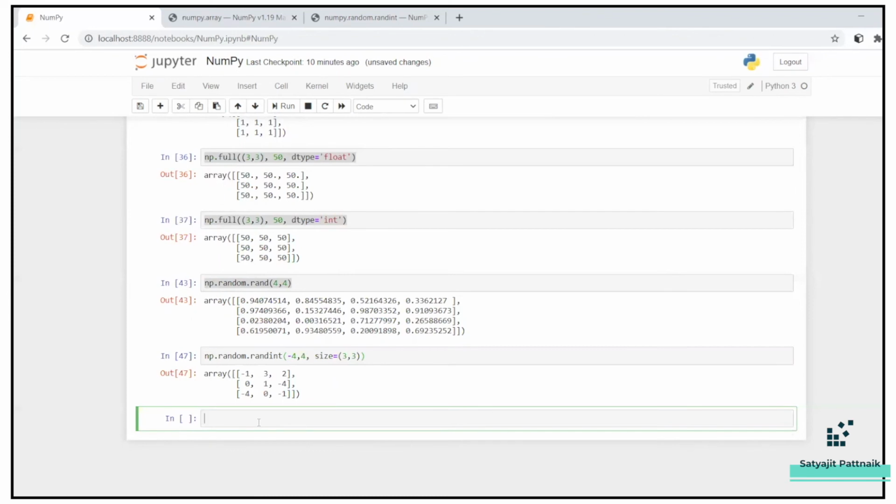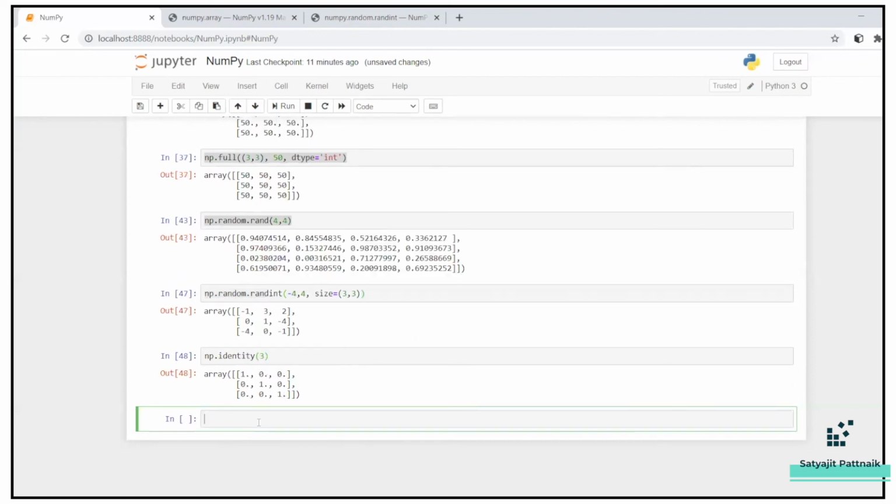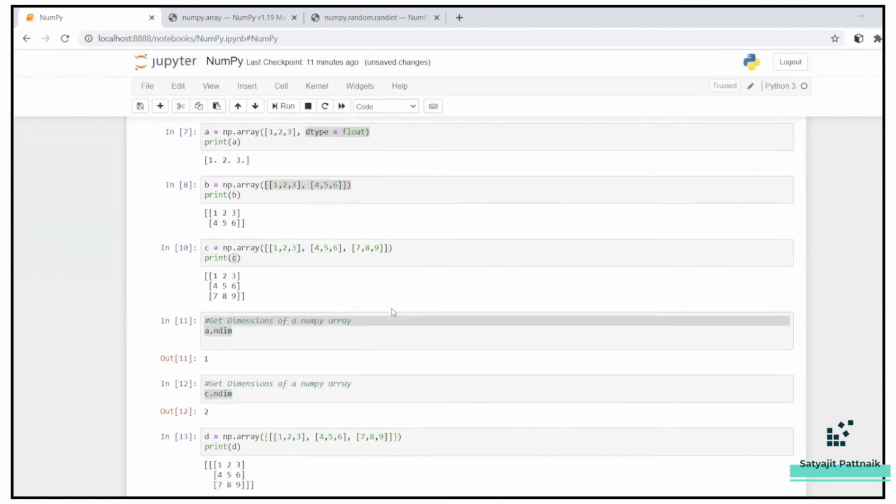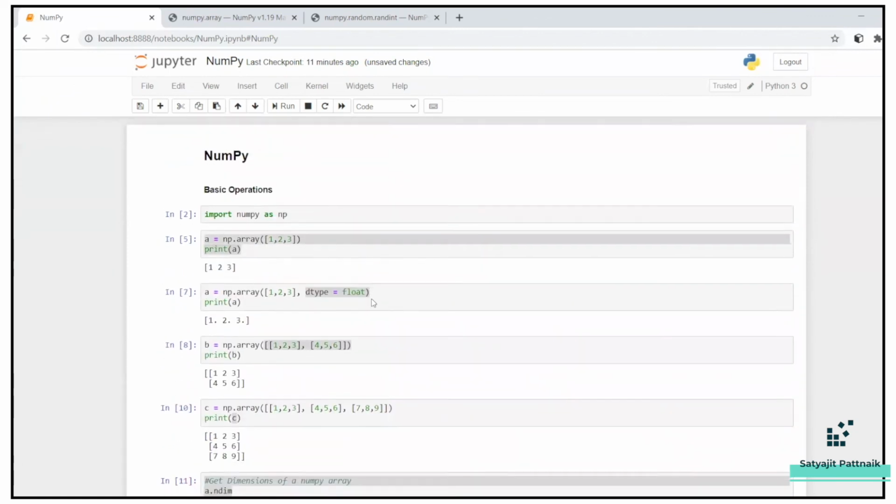Apart from that, if you also want to create an identity matrix, I hope everybody might already be knowing about the identity matrix. It's nothing but, you can see the diagonal is 1, 1, 1 and the rest 0. Okay. So that's it about NumPy. I think we have covered almost everything. NumPy arrays.